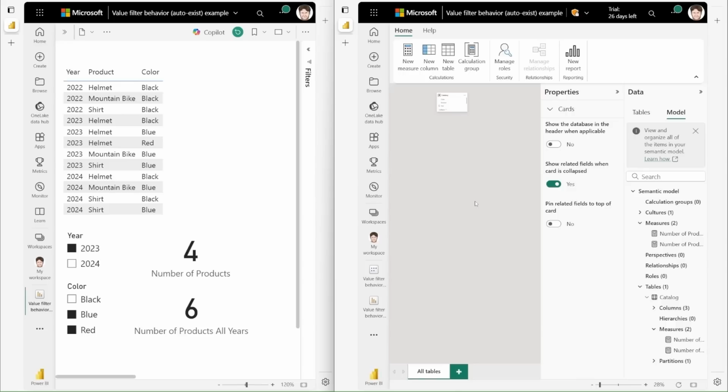To find this setting, open your semantic model in the service or in Power BI Desktop, and in Power BI Desktop then go to the model view. There, open the properties pane for your semantic model.